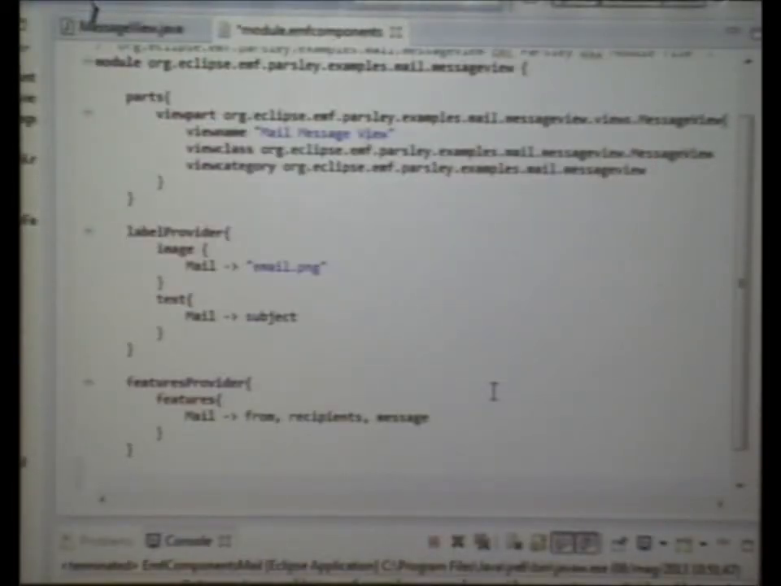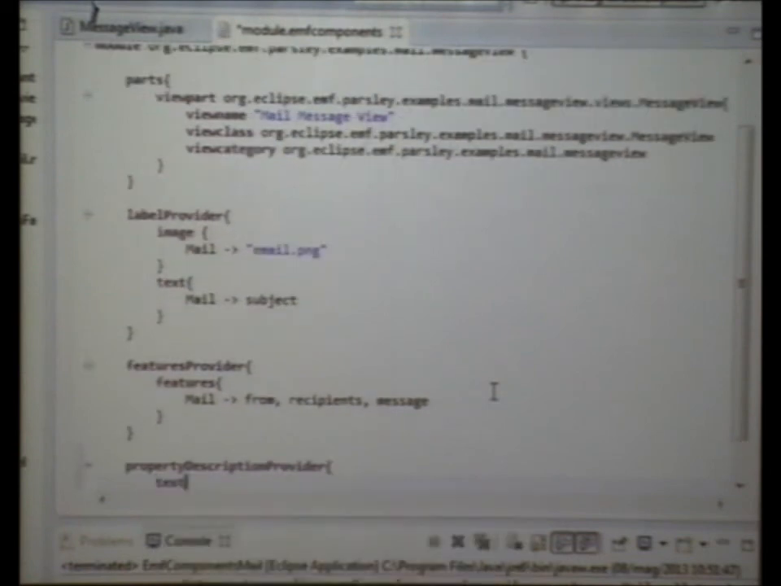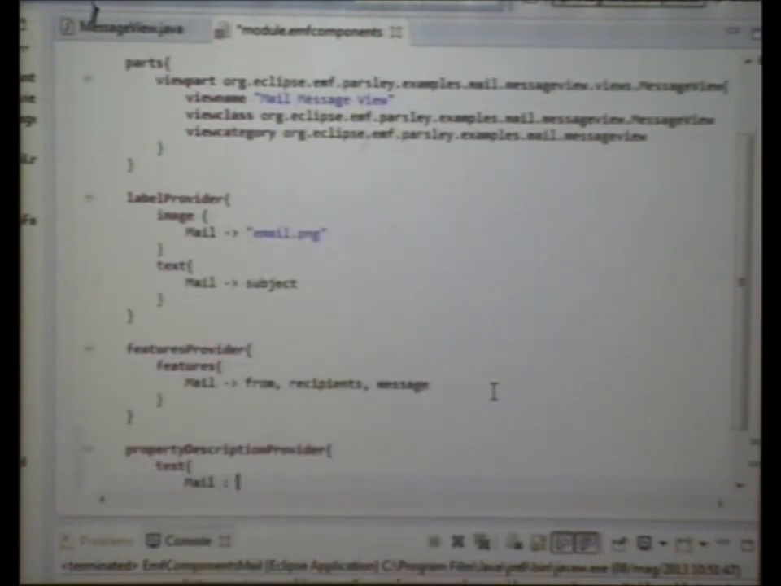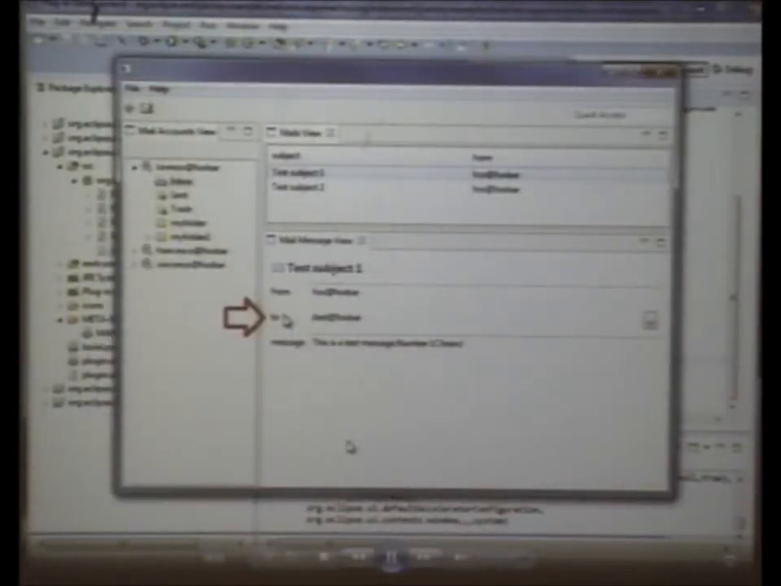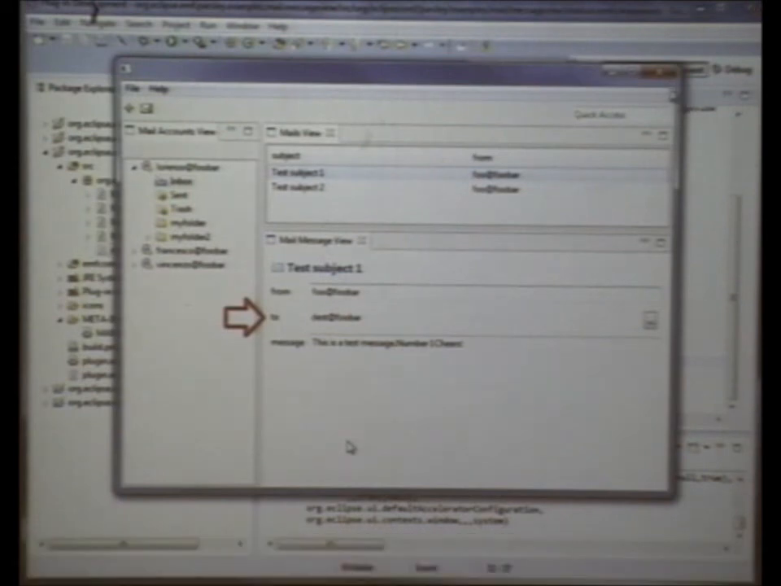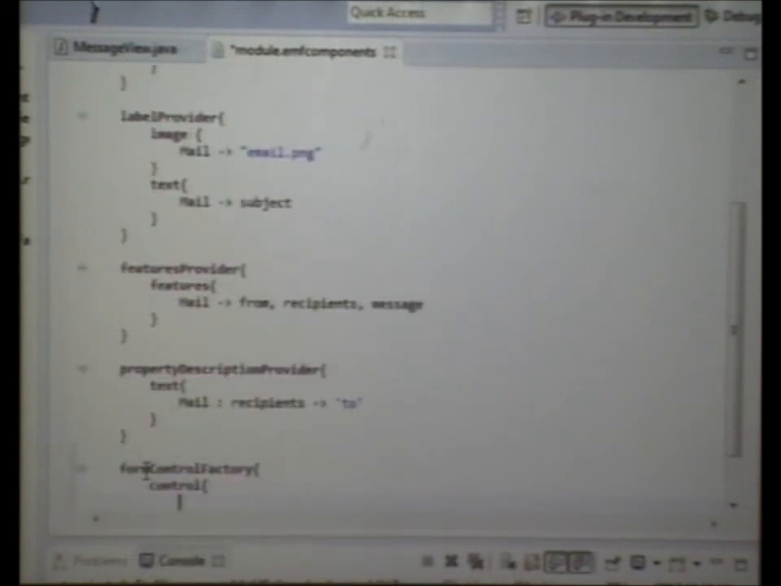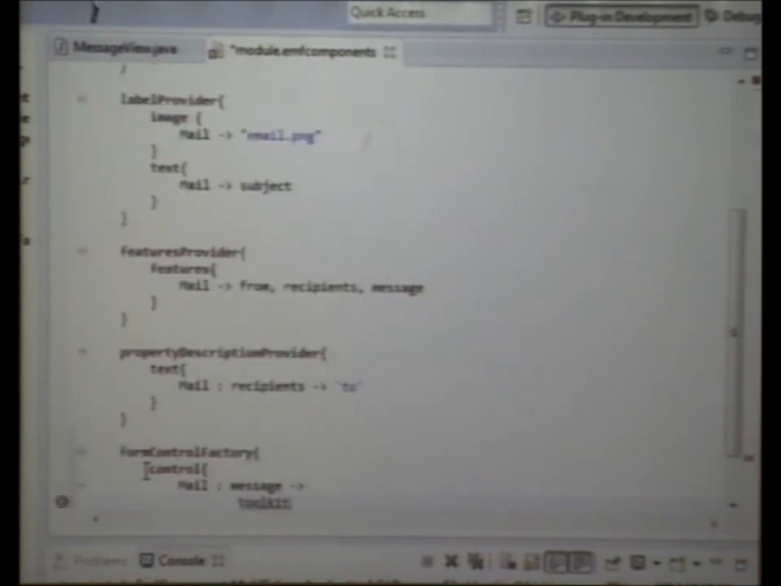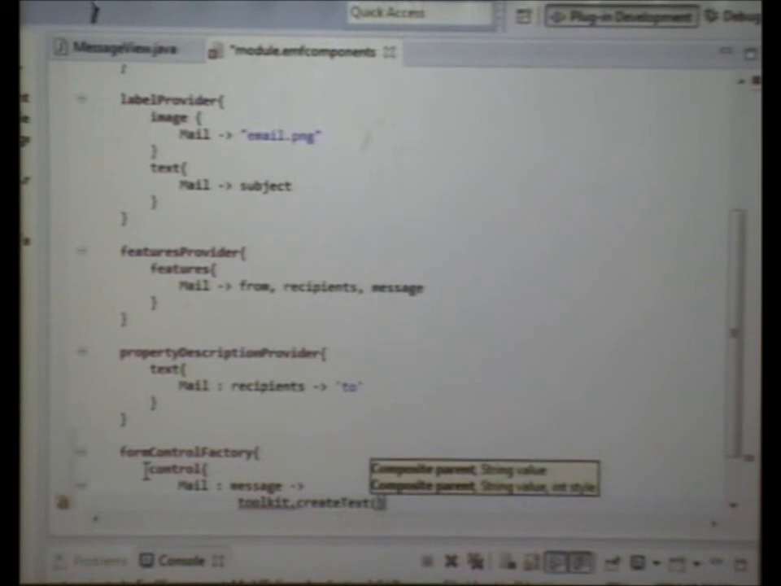We can also customize the description of the feature. So instead of showing recipients, we show to. And now the label has changed. Finally, we can customize all the controls that are created in the form for your feature. So for the message feature of the mail object, instead of showing a text edit, we want to show a text area.